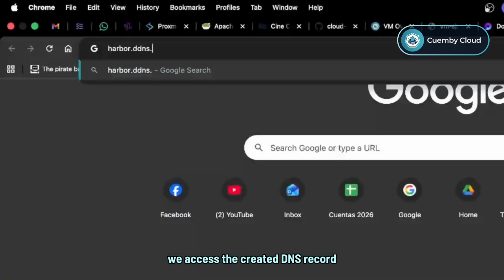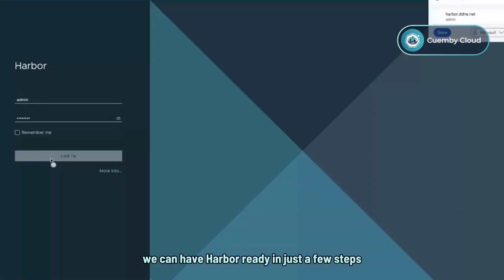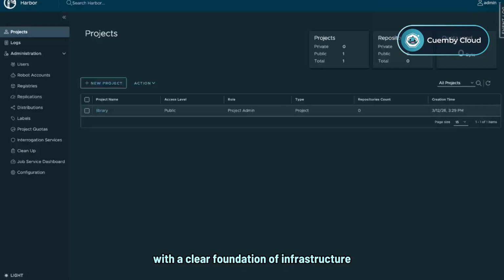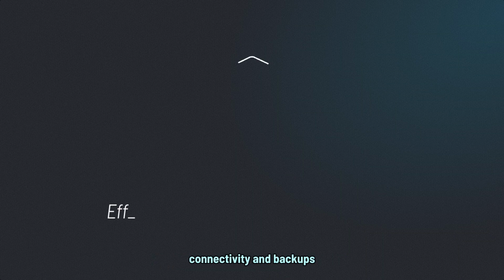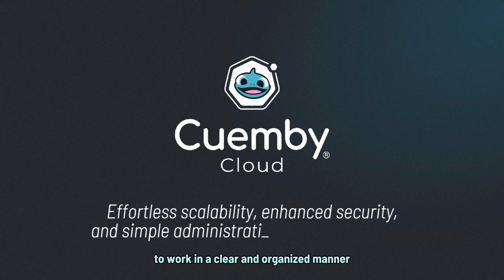We access the created DNS record and see that it works correctly. So, with Cuemby Cloud, we can have Harbor ready in just a few steps, with a clear foundation of infrastructure, connectivity, and backups to work in a clear and organized manner.